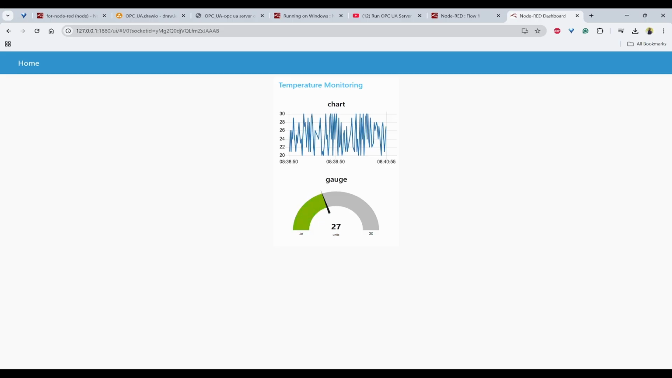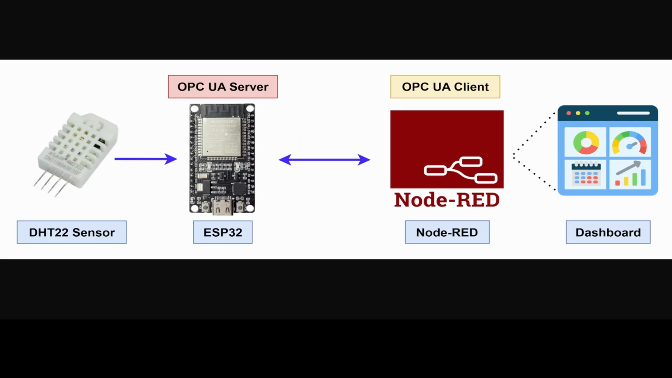This video will guide you to get the temperature sensor values from ESP32 and then monitor them on a Node-RED dashboard. Don't worry if you don't have the temperature sensor with you. I'll show you how you can simulate those values. Don't miss to watch this video till the end to get the complete tutorial working correctly.